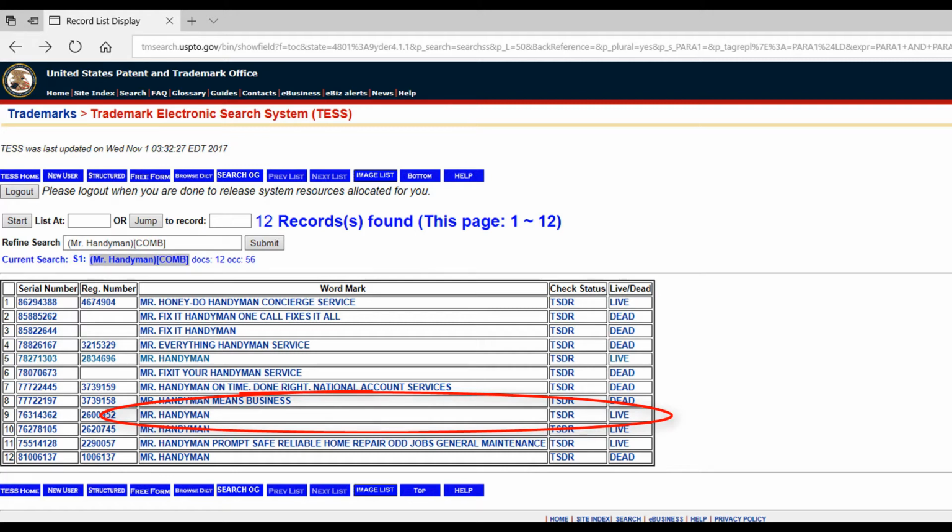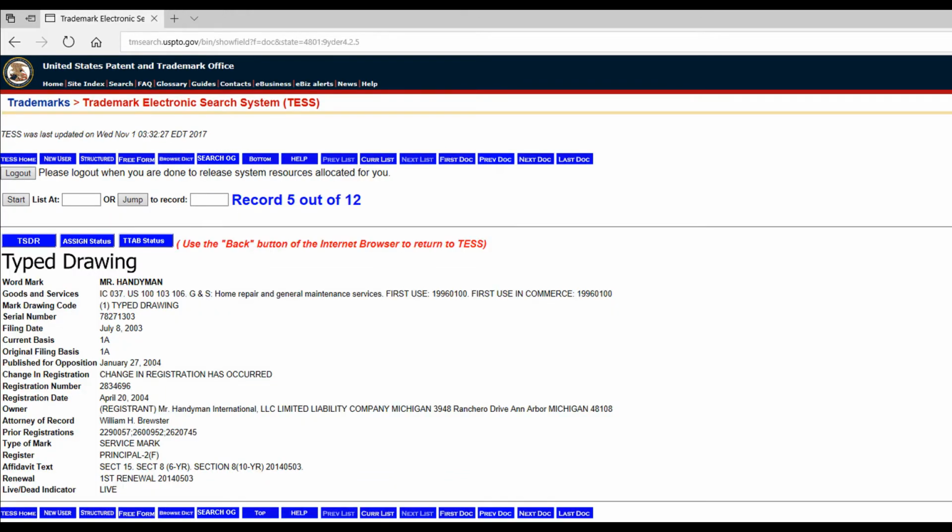You can click on that listing to see more information. In some cases, a name that is trademarked can still be used since trademarks are grouped in categories in what the USPTO calls classes. And there can typically be a trademark name in unrelated classes. In this example, Mr. Handyman is registered under Home Repair and General Maintenance Services within the Goods and Services category. You could potentially register Mr. Handyman if your business operated outside of Home Repair and General Maintenance Services.